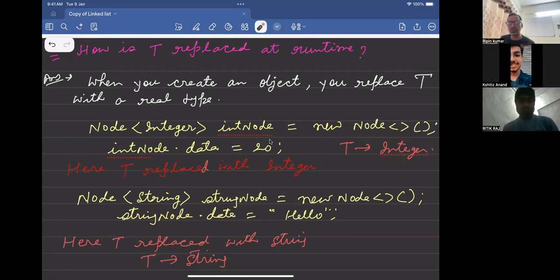Now think about it: if you want to use a string, you can define the node here, and T represents String. Then in this String node, the data you can assign is "hello", which is a string. That means here T is replaced with String. So in generics, whenever you create the class, T is replaced with the real data type at runtime. That is why we call it a placeholder.